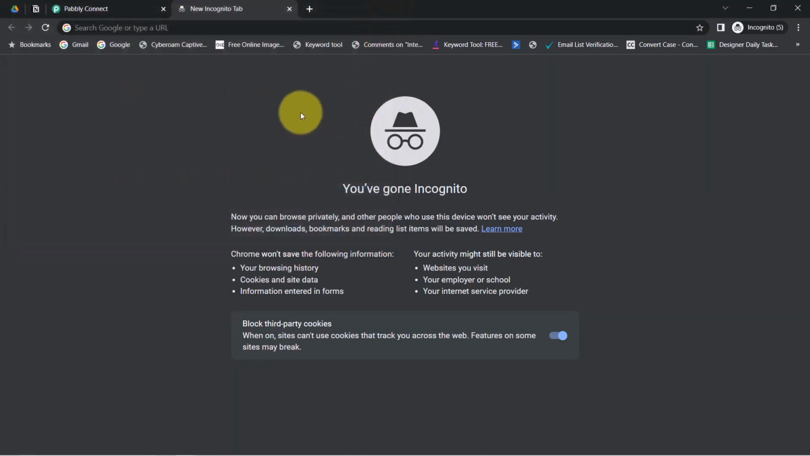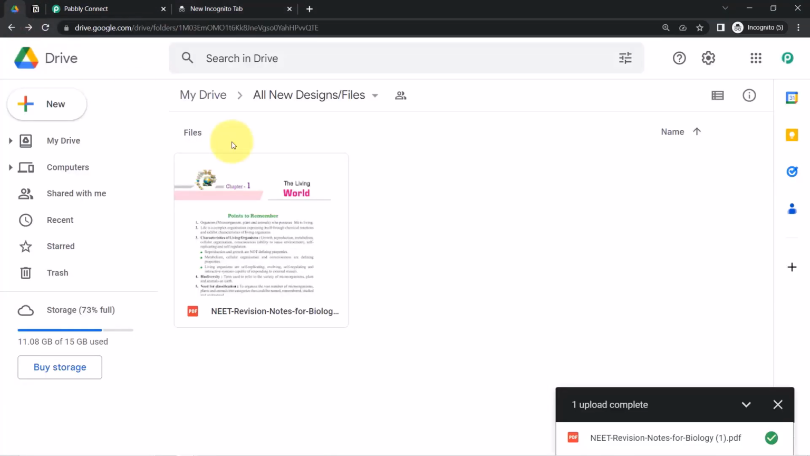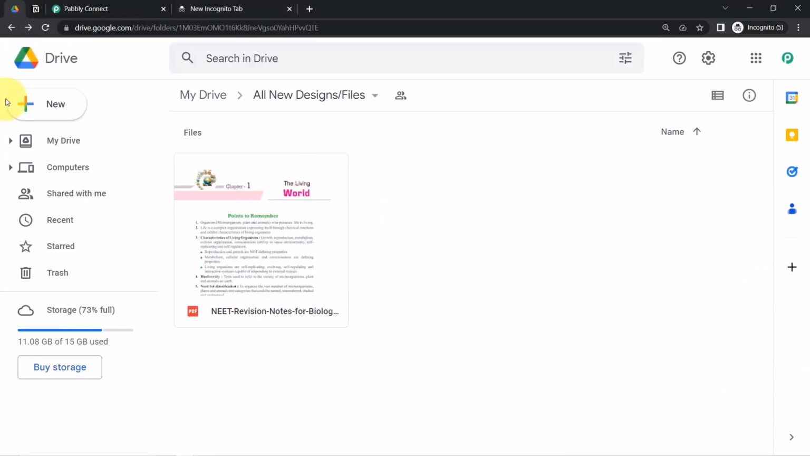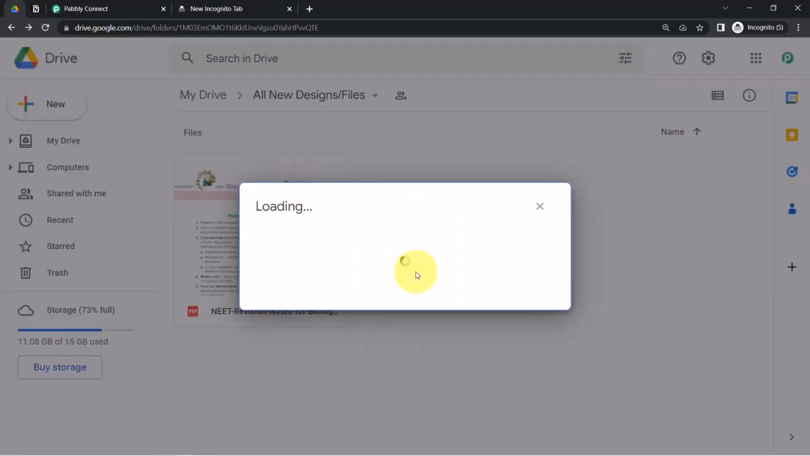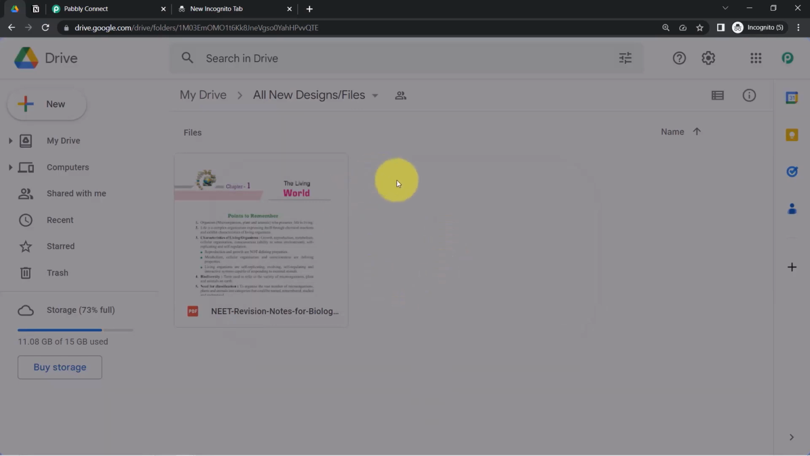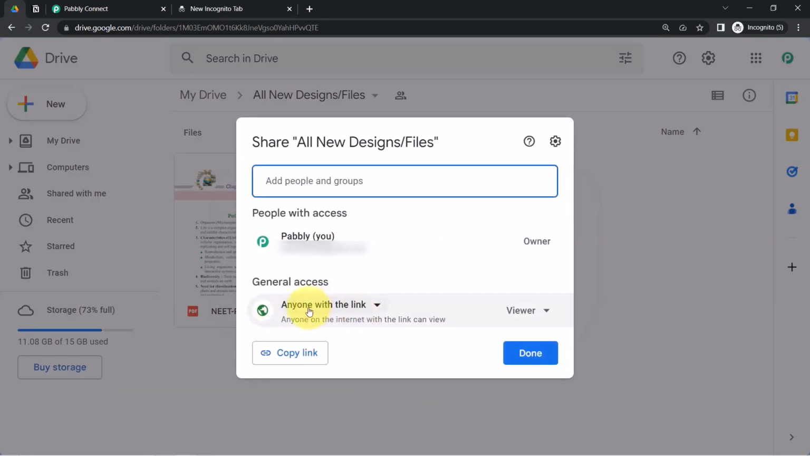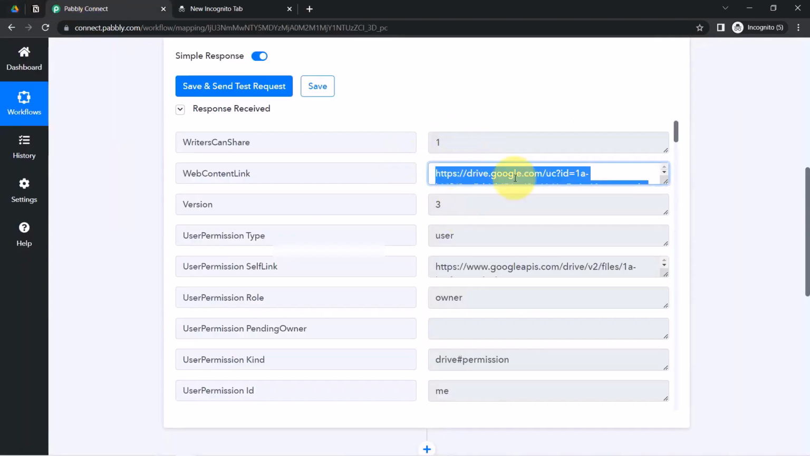But here I would like to tell you one more very important thing, that you will have to change the permission of this particular folder to anyone. Let me show you the permission. Currently the permission of this particular folder is anyone with the link, basically anyone can view this particular link. So you will also have to change the permission of this particular folder, otherwise this link is not going to be downloadable. Let me show you.